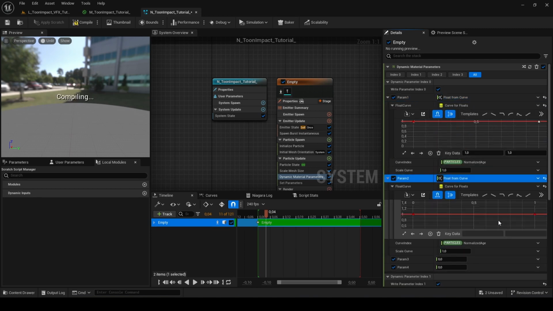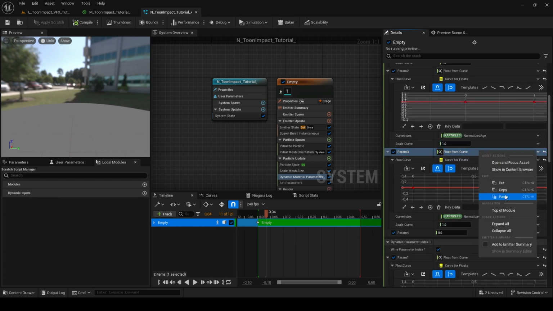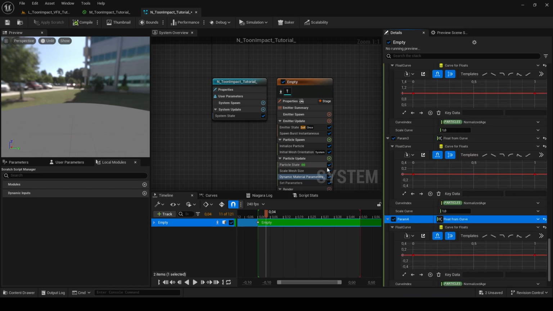Edit the first curve for scale and duplicate it to all scale parameters. Edit the third curve for offset and duplicate it to all offset parameters. Add system location.